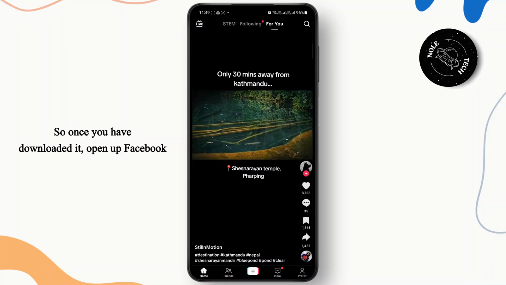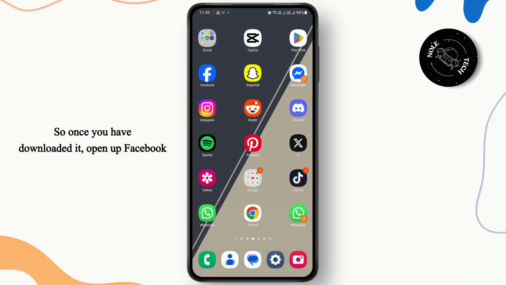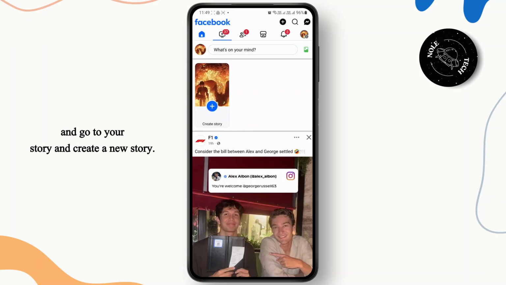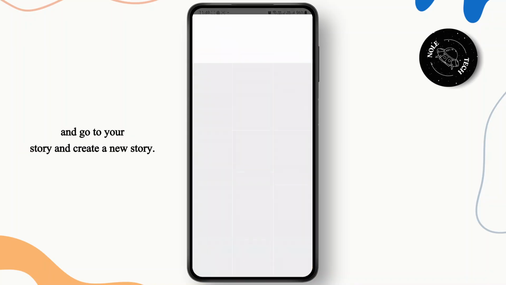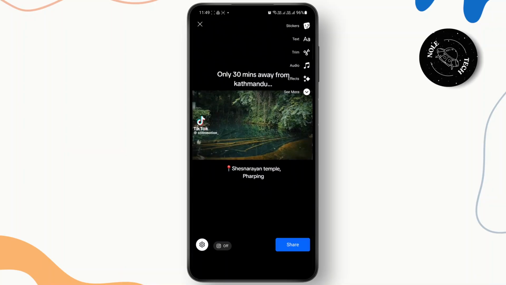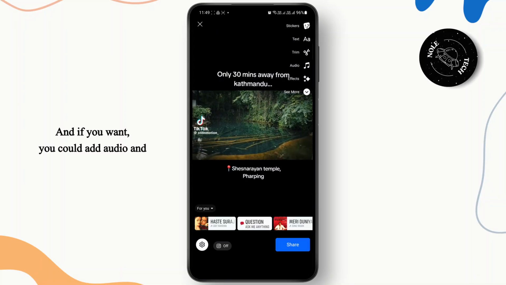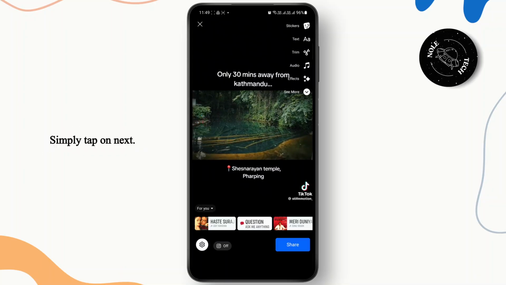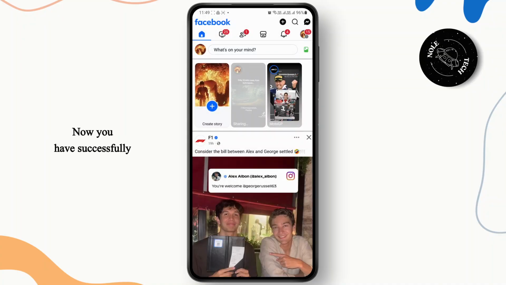So once you have downloaded it, open up Facebook and go to your story and create a new story. I'm just going to tap on the video that I've just saved. And if you want, you could add audio and different kind of stickers. Simply tap on next. Now you have successfully posted or shared a TikTok video to your Facebook story.